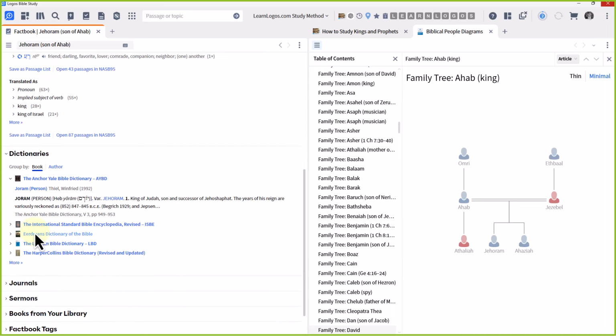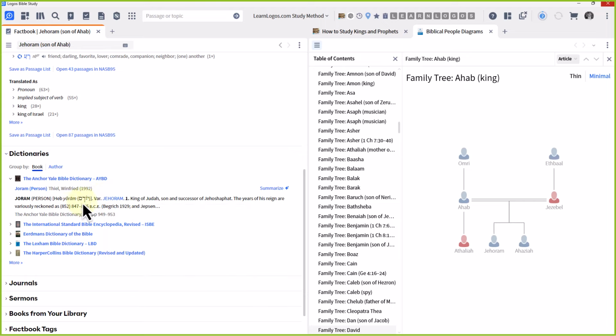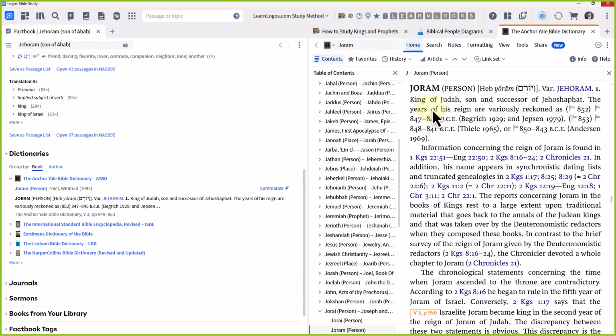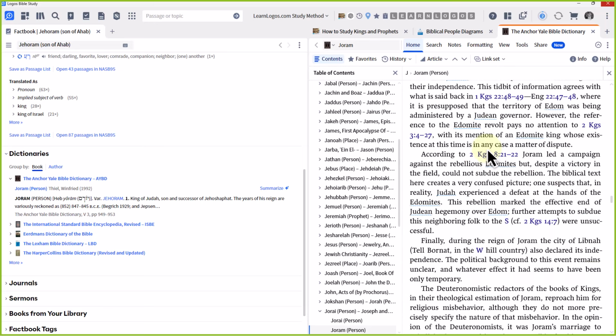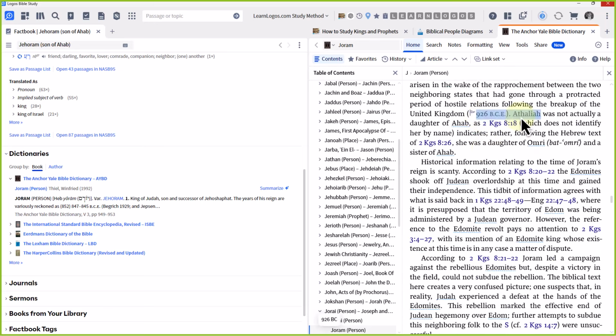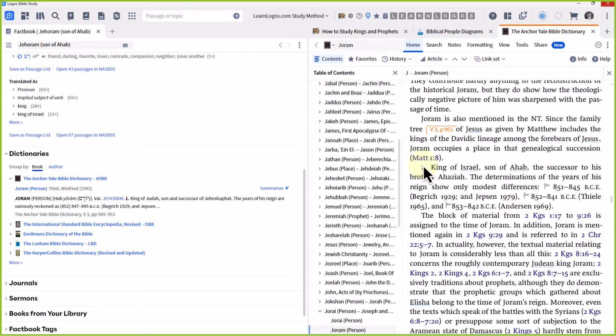Dictionaries, I do like this because it can give you the background right away, very quickly to the right person, very important. And in the case of a situation like Joram, sometimes these dictionaries will list all the Jorams, or all the so forth. This one gets into the details, all the key cross-references, etc. Notice that there are some dates and times in here that can be very useful for you. So quite a bit of information. Now here, king of Israel, son of Ahab, the successor to his brother Ahaziah.